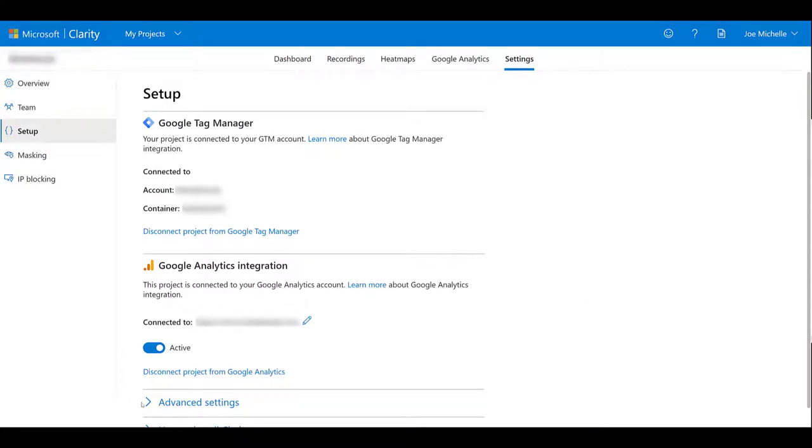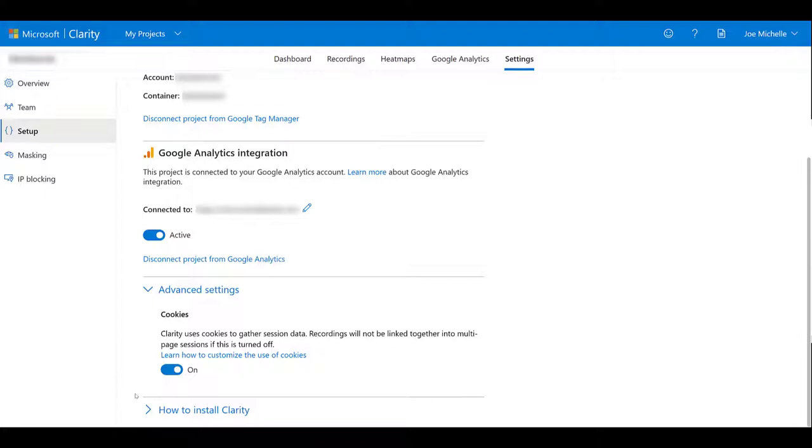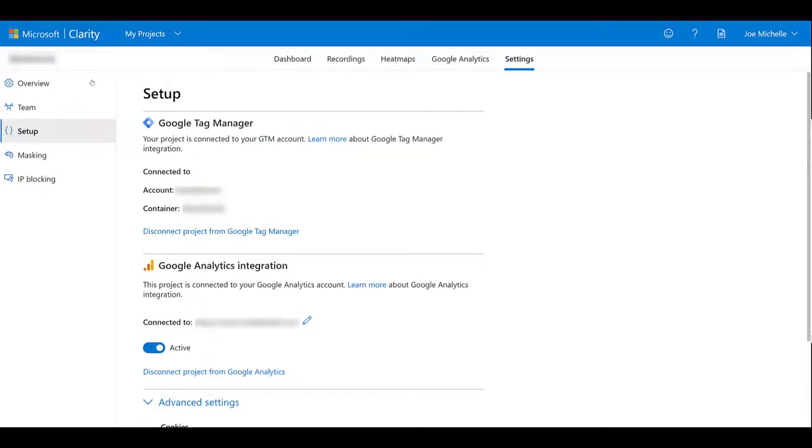If I go down to Advanced Settings, the only option is going to be how cookies would work when using the Clarity tool. But next, I want to talk about some of the menu options off to the left here. First, there's the overview.